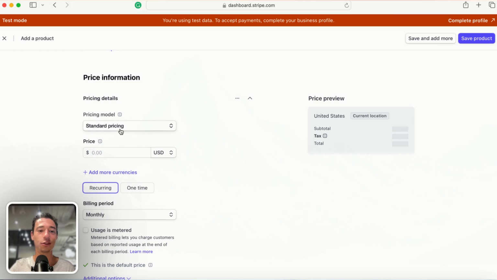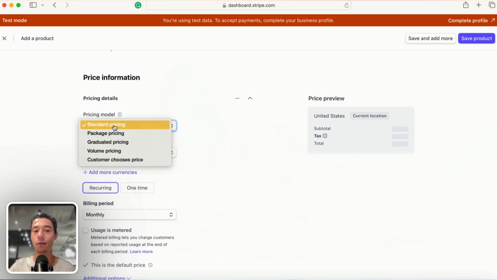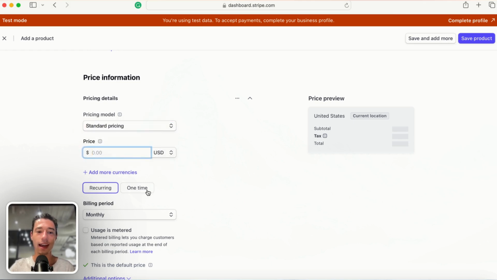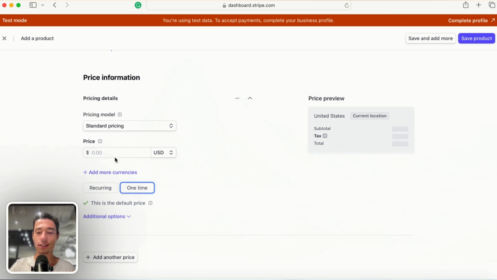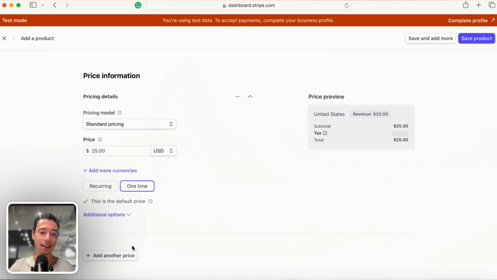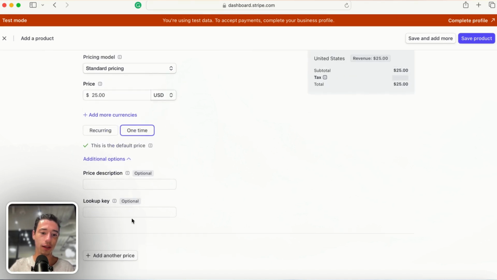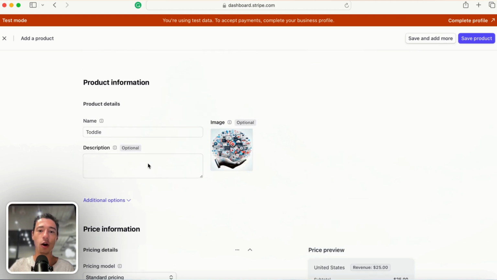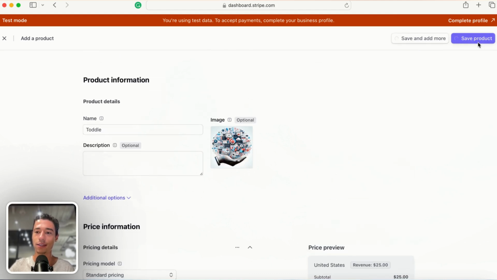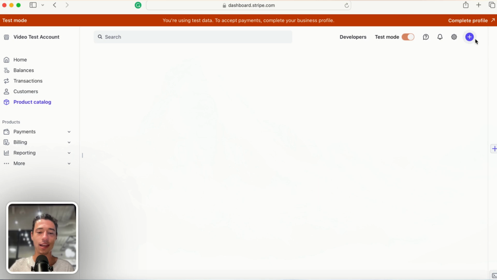Now is the exciting stuff. We go to pricing, and I want to go with standard pricing. And this is a one-time purchase because we're using the one-time payment API. And I'll make this 25 bucks, just like that. And then we can add more information in here, price description, and all of that information. But now I want to save that product just like that.